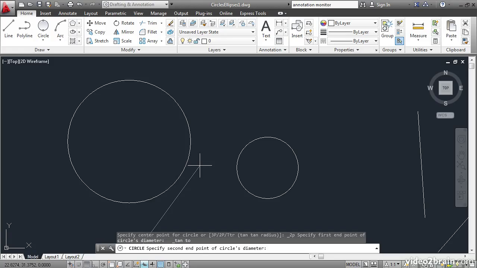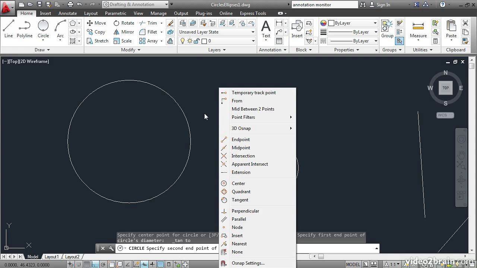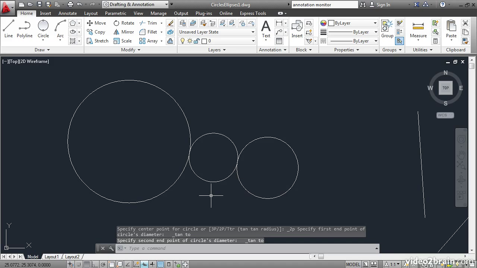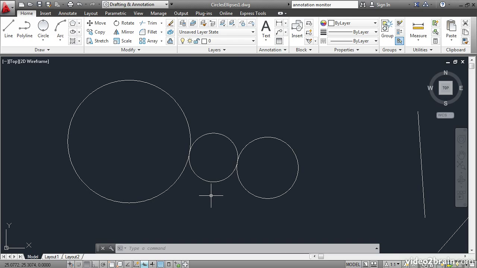Now we're asked to specify the second endpoint for the circle's diameter. So again, we'll hold down the Shift key and right-click to open this same context menu. Select Tangent again, put the cursor over the smaller circle, and click. AutoCAD then had all the information it needed to calculate where those tangents would be, and we created a third circle based on the 2 points of tangency with the existing circles.